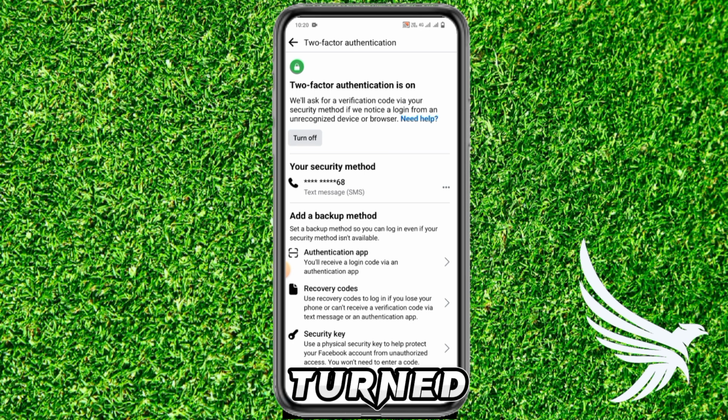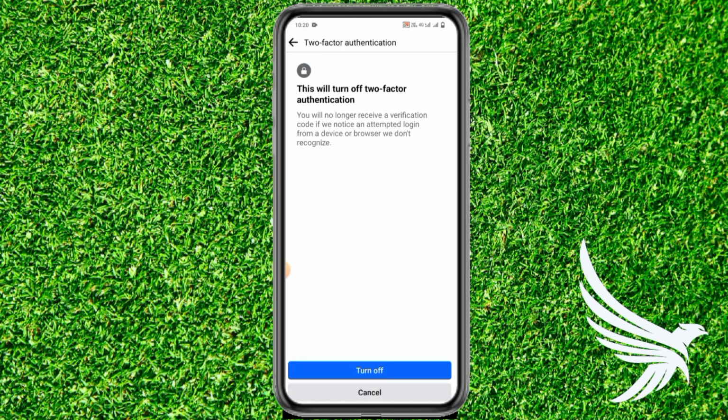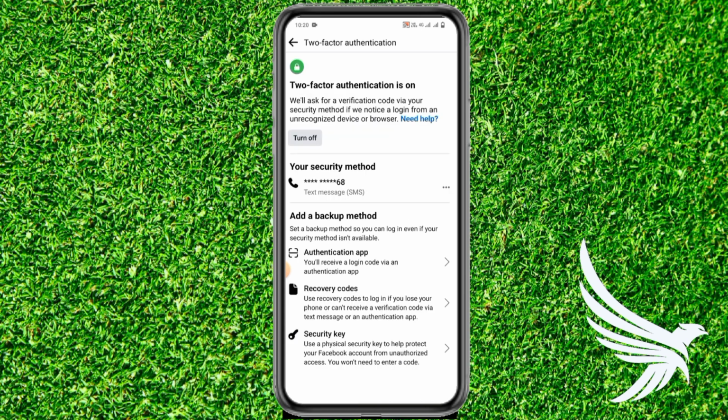And then if you have turned it on and you want to turn it off, you can just simply turn it off by tapping on that option, just like that. And once you tap on turn off, it will make sure that your two-factor authentication is turned off. I'm not going to turn it off for the sake of this video. I'm just tapping on cancel.